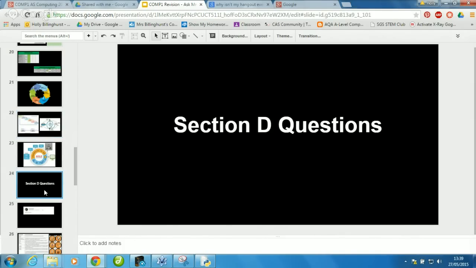Okay, we're going to move on to section D and have a look at some possible solutions to that pre-release. Again, I have to put that disclaimer in there. I have absolutely no idea what's coming up in the exam, but we are doing our best to gauge possibly what might happen.